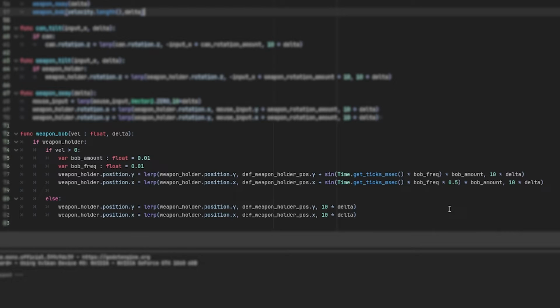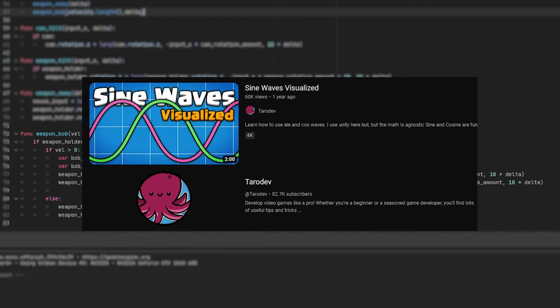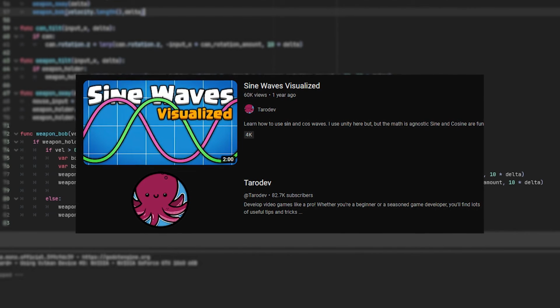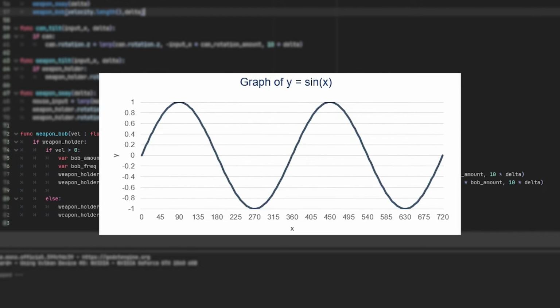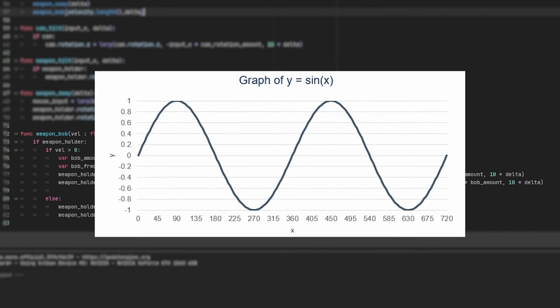Then if our velocity value is greater than 0, meaning we're walking, then we'll lerp our weapon holder's X and Y positions to their default values plus a value derived from a sine as time continues. There's a really great video explaining sine and cosine functions in greater detail by Taro Dev. But basically, the sine function will give you a value between negative 1 and 1, alternating between them in a wave-like pattern, which is great for simple walk patterns.